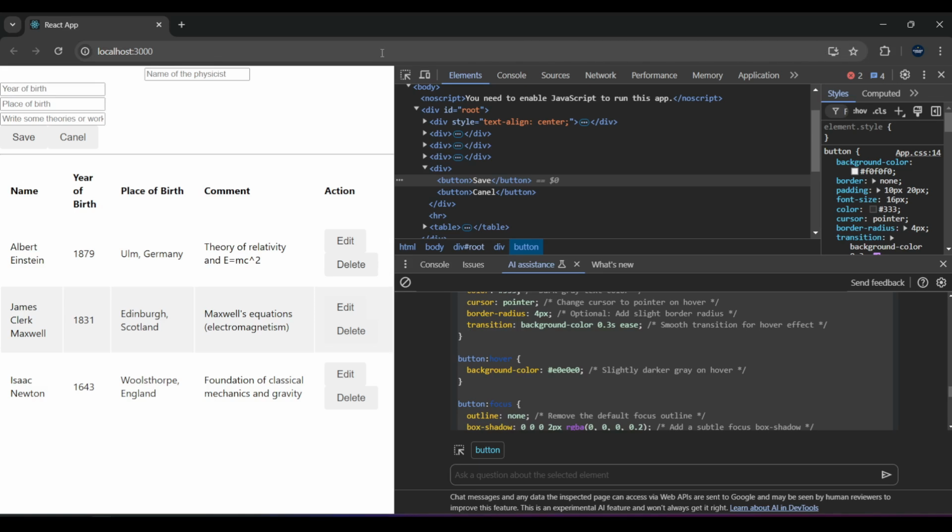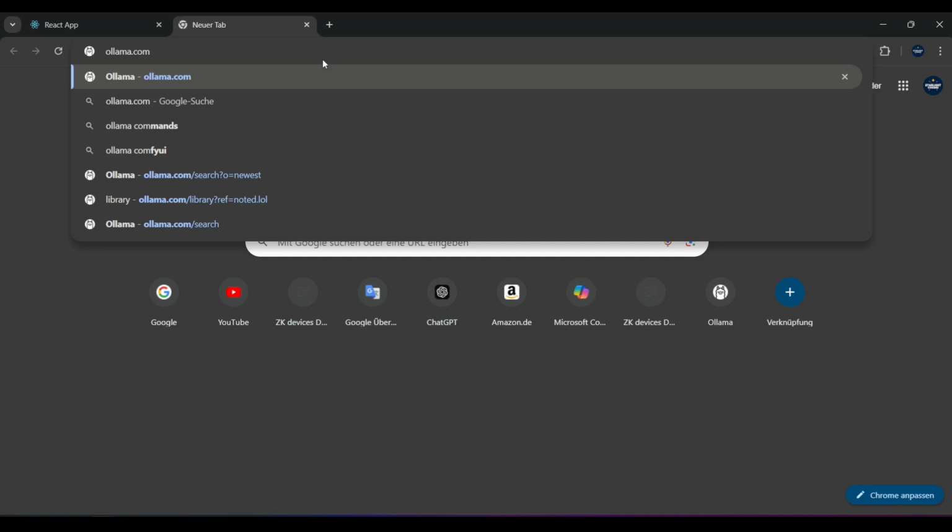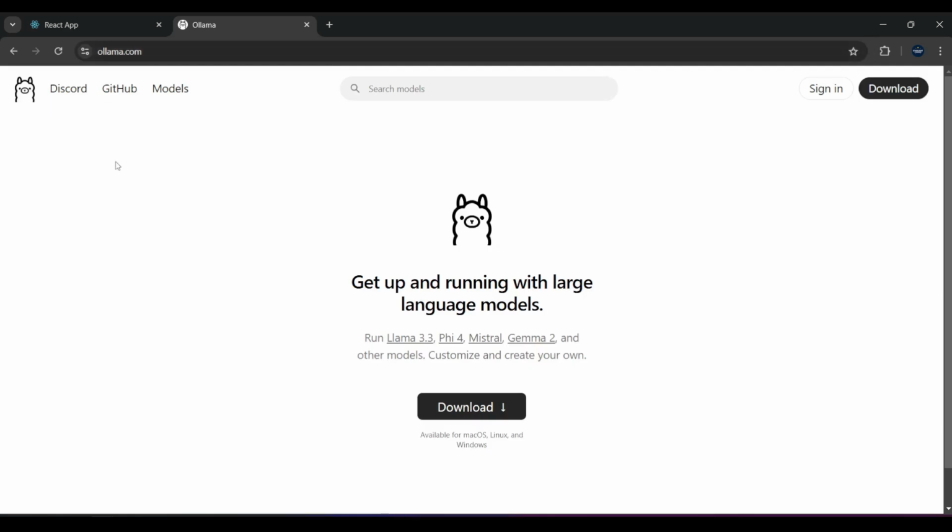So let us move now to the third part, and that's using an AI assistant in our website. For that, first we want to download and install Ollama. So let's go to the Ollama website, and that's ollama.com. This is the homepage of Ollama. You can go to the Discord. You can also see the repository on GitHub, or you can explore the models. And then here we have the download link. On the main page, we have it in the middle here.